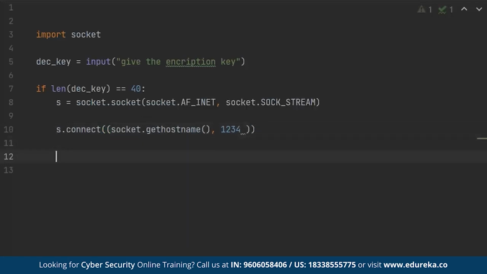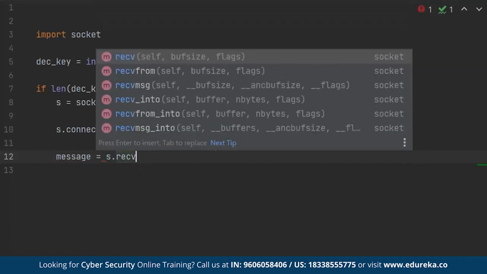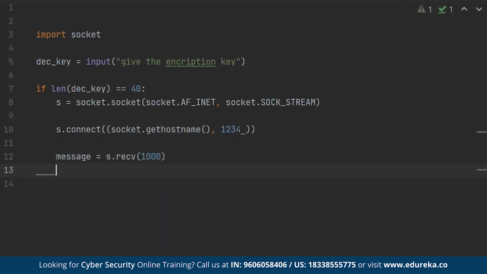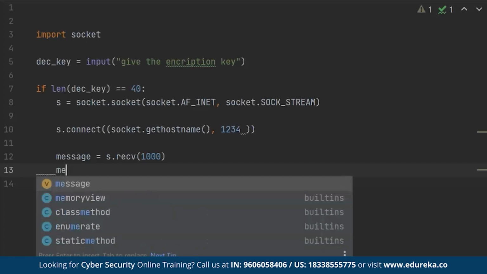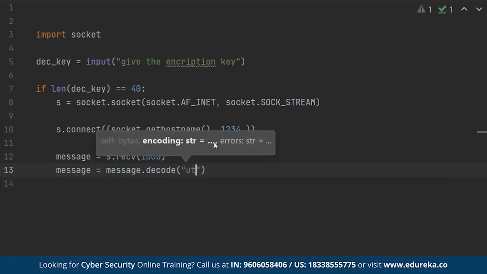So whatever message you have received, it's going to be like message. Whatever message you receive is s dot receive, and then we are going to pass the number of bytes. You can just give any random value, so I'll give 1000 here. It's totally up to you. And then as the message is encrypted, you obviously have to decode our message, right? So it's going to be message dot decode, and obviously it's going to be UTF-8. Okay, so now we have the message.